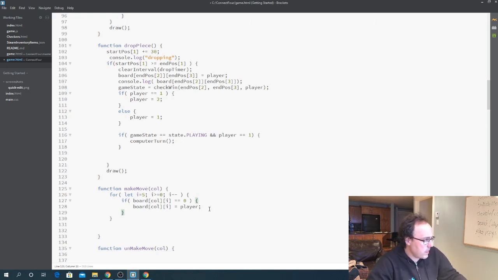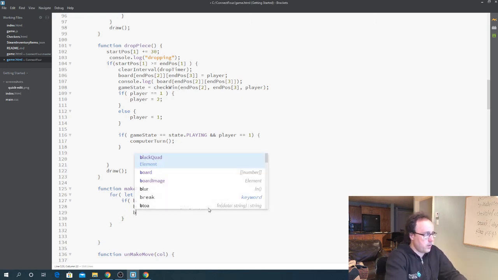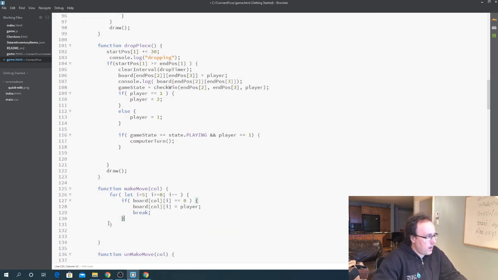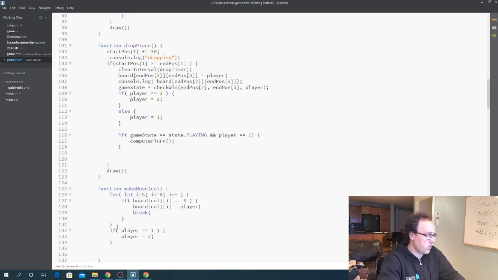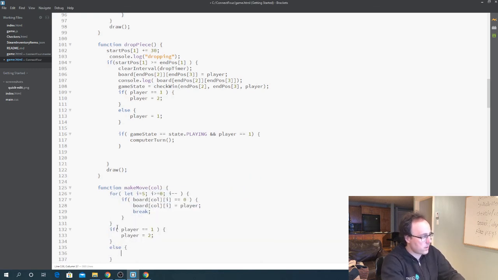What else? And then I want to break out of the loop. Now, the other thing is, because I've just made a move, I also have to switch players. So if player equals 1, player equals 2, else player equals 1.